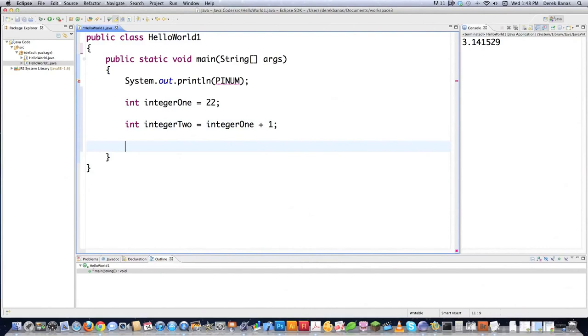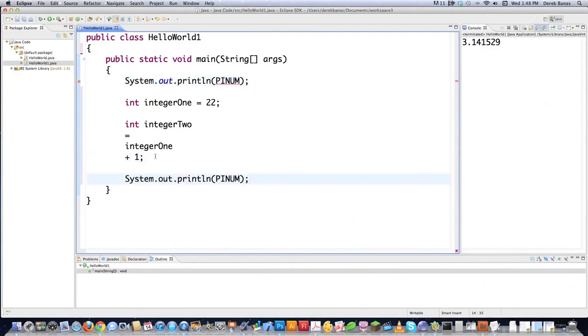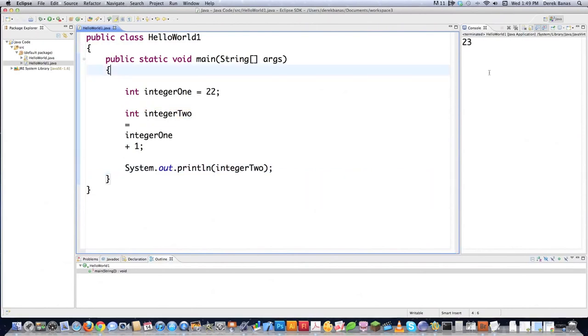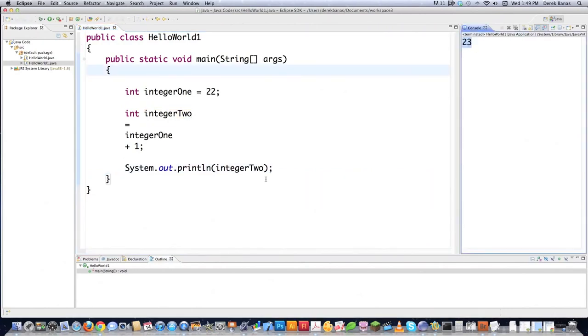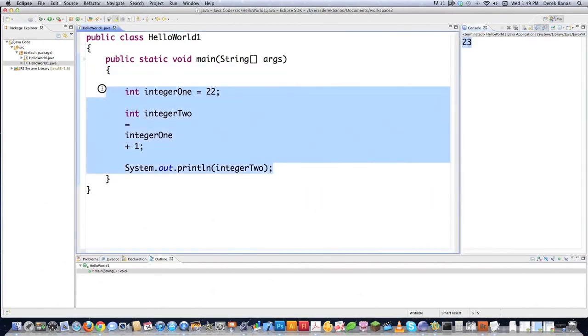Nothing you really need to know, but also understand that it is completely valid to say int integer 2 and put this on the next line and then put this on the next line and then put this on the next line. Java does not care about white space. Why? Because it cares about this semicolon. This tells it it is the end of the line. And then of course you could come in here, copy that, paste that in there. And if you wanted to print this to screen, you do it like that. And you can see here the 23 showed up on the screen. All right, so let's get rid of that for now.